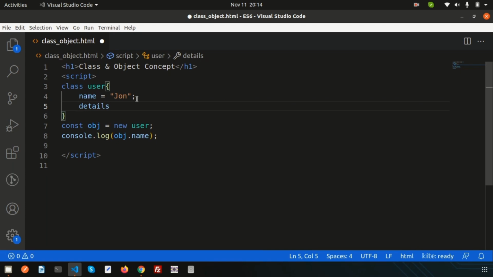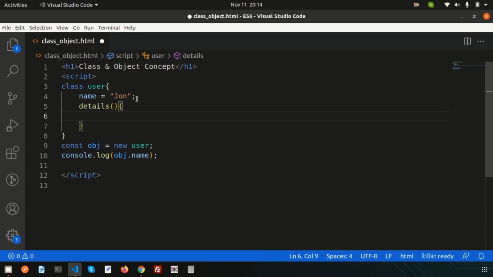Okay, so this is the different things, but in this section I am going to discuss the class object concept. If I am going to create a function inside the class, we simply need to write it in this way, right? So this became a function, and functions also have a scope. That means inside these curly braces we can write anything, and that will be under this details function scope, right?